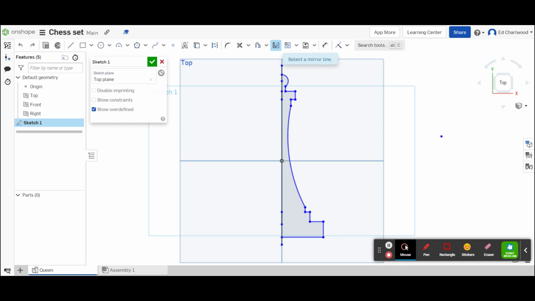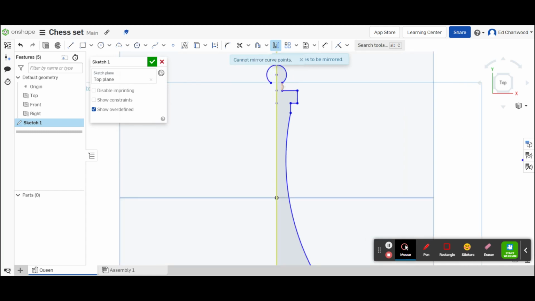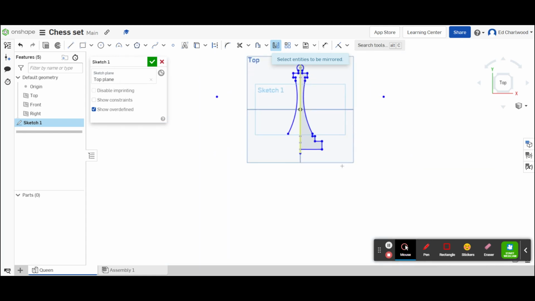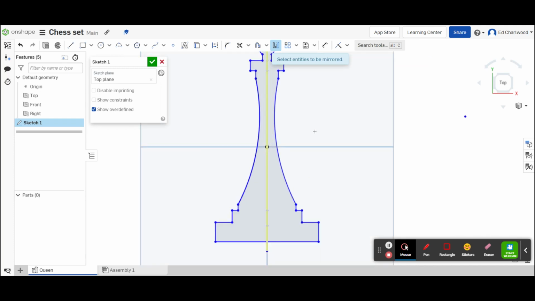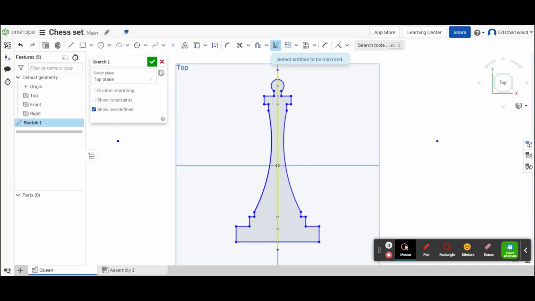Onshape's great because it asks me and gives me some prompts about what I need to do. So first I need to select the mirror line. That's going to be this line that's running down the middle. And then all the entities that I want to be mirrored, I can click them one by one, like so, and you'll start to see them appearing as I go along. Or I can select them en masse by clicking with my mouse and drawing them all across. And now I can see I've got my shape. And I know it's worked because it's all gone grey on the inside.